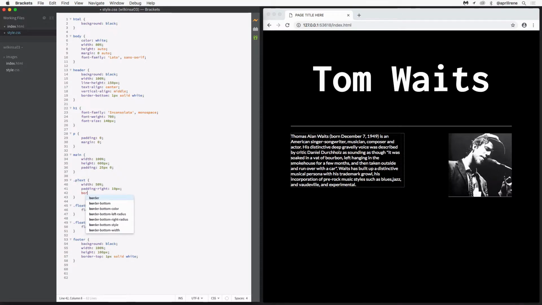And then I'll add a border. And I want the same border as I added to the header. So I'm going to go ahead and just grab this 1 pixel solid and white. And I actually just want it border-right. And there we go. We have a little bit of separation.